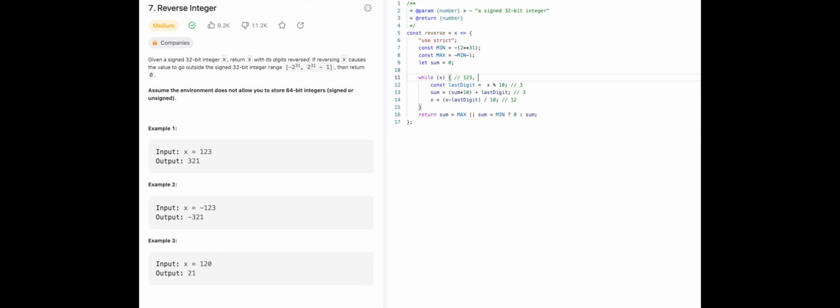Now x is 12. The last digit is 2. All right, x modulo 10 is 2. The sum is 3 so far. So sum is now going to be 30 plus 2. So now the sum is 32. It's looking closer. X is x minus the last digit. So 12 minus 2 is 10 divided by 10 is going to be 1.